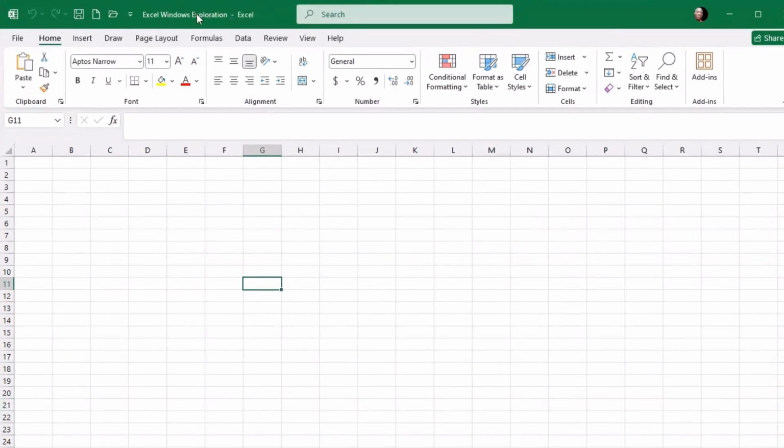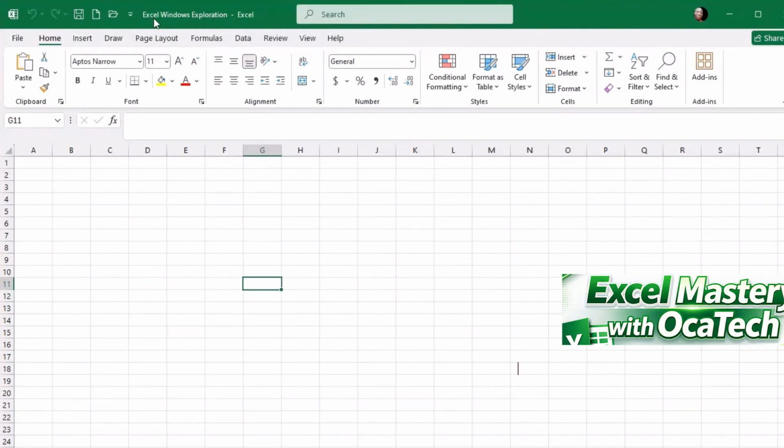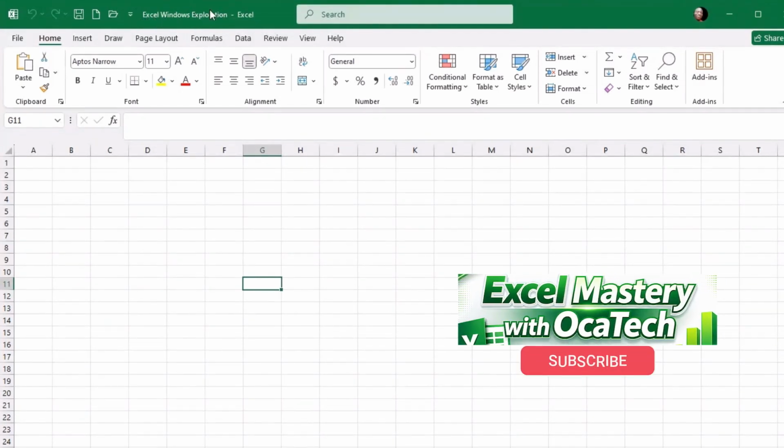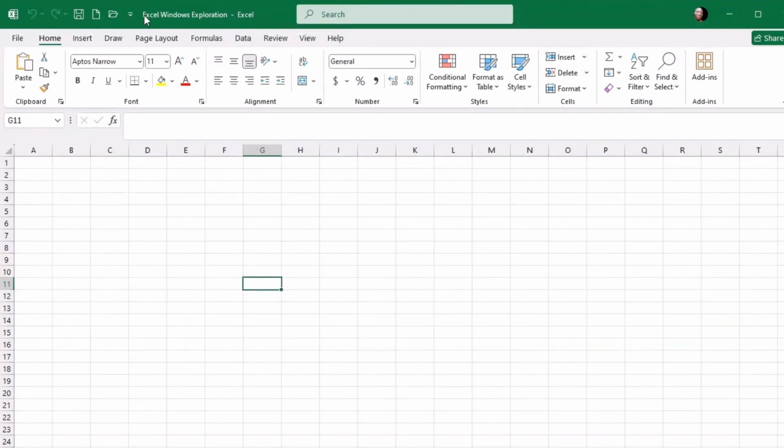After successful saving of our workbook, you can see the name is now showing on the title bar, Excel Windows Exploration. That is where the name of the workbook you are working with will be showing. Each time you launch your workbook, the title or the name you give it will show on the title bar. Thank you. We are going to continue exploring other Windows functionalities.